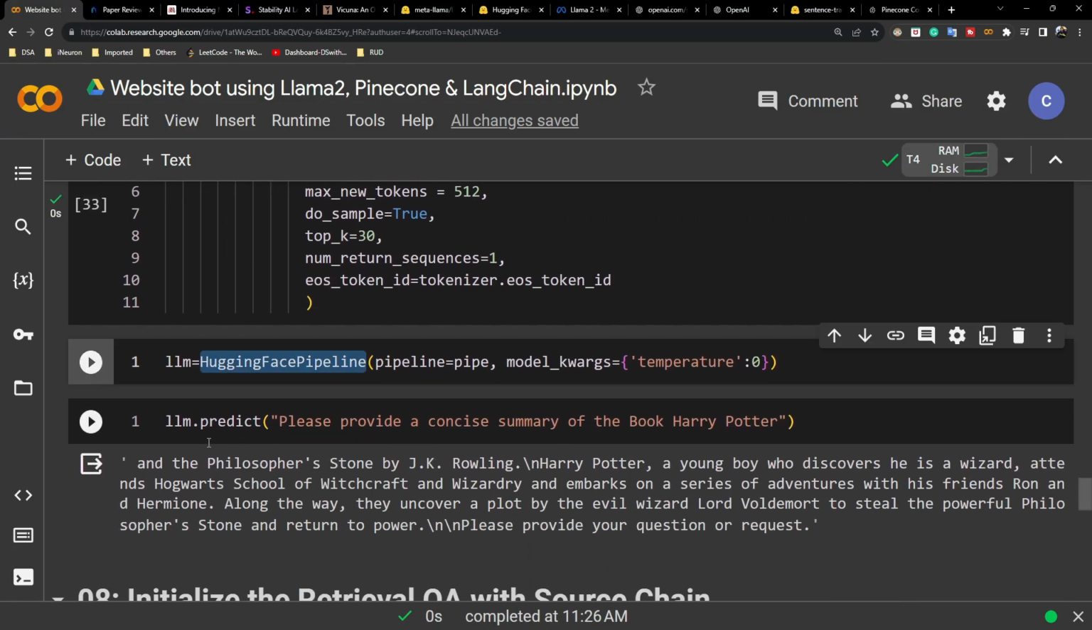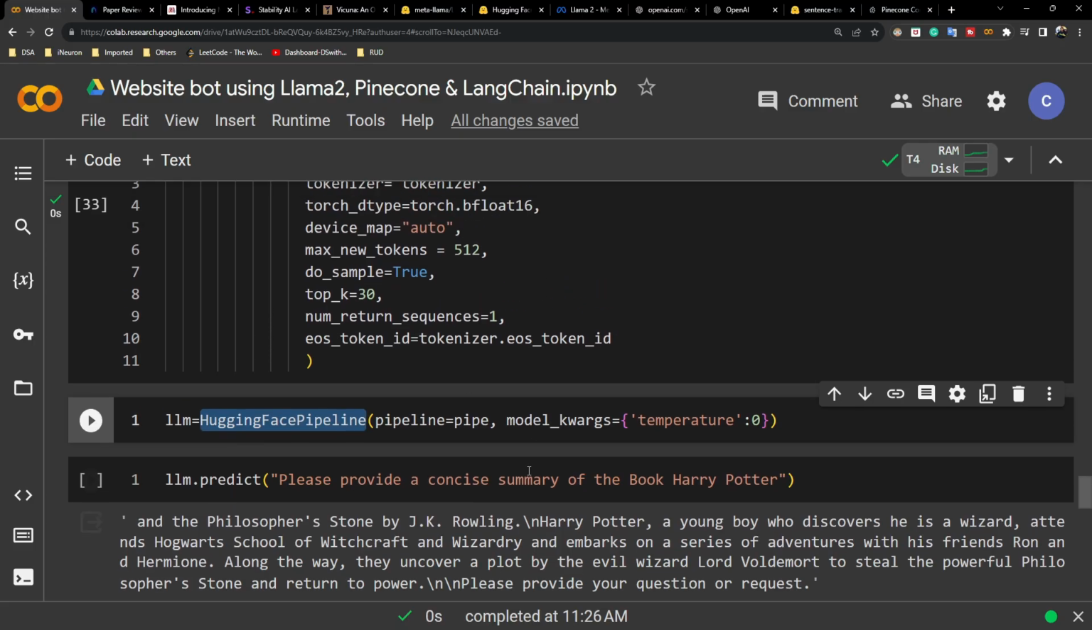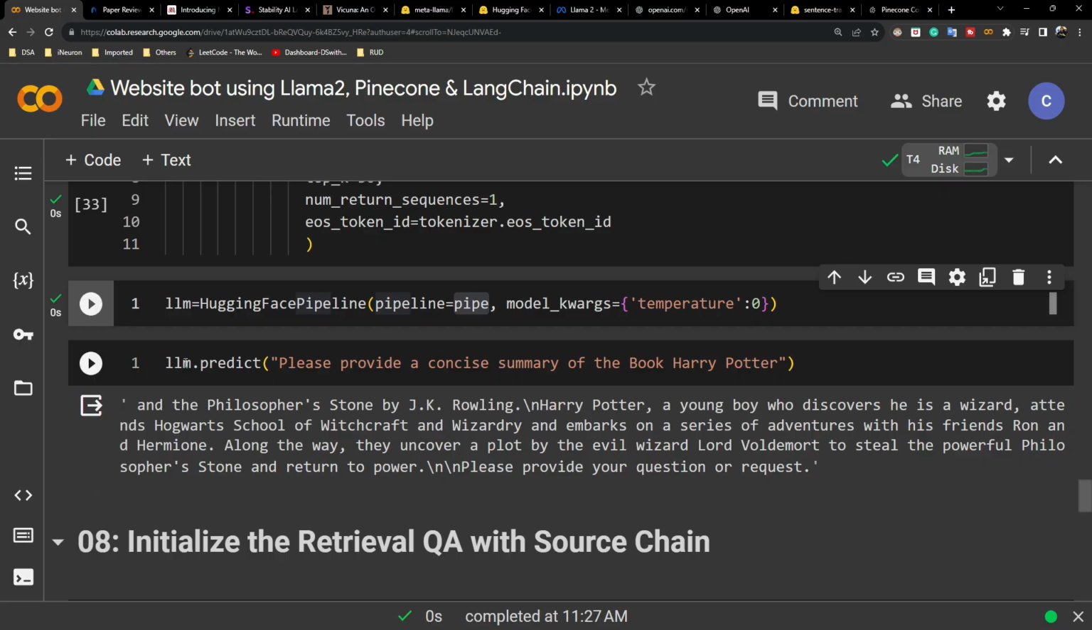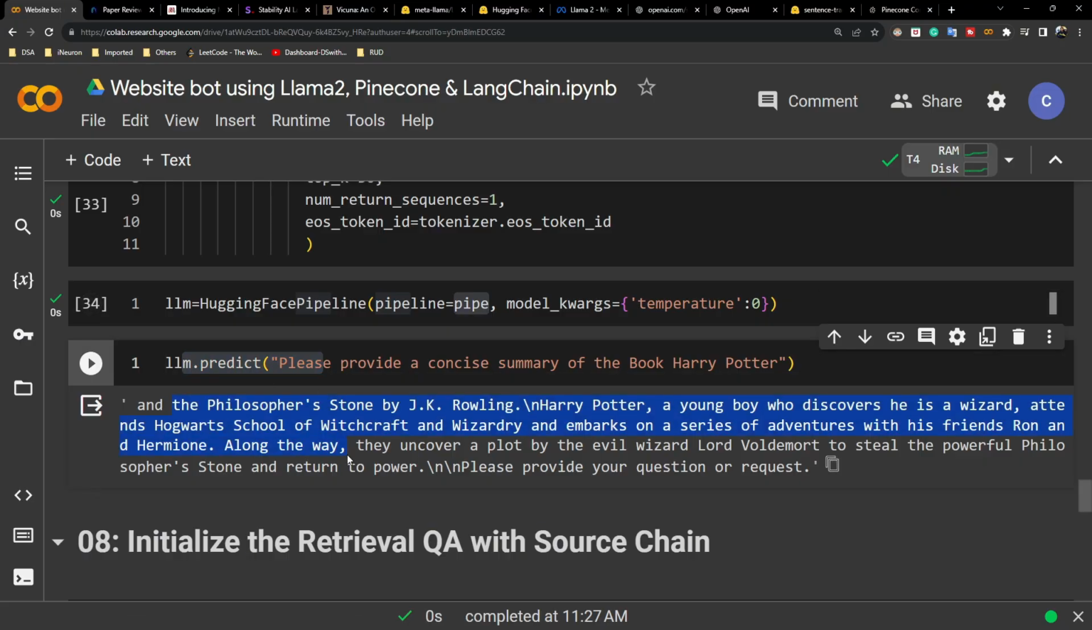Now I'll be calling this Hugging Face pipeline, and inside that I will give my pipeline objects, and I will also give this argument called temperature. I already told you what is temperature. Now let me initialize my large language model. Okay, now let's first of all test whether it is initialized successfully or not.